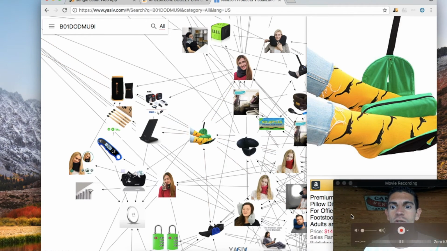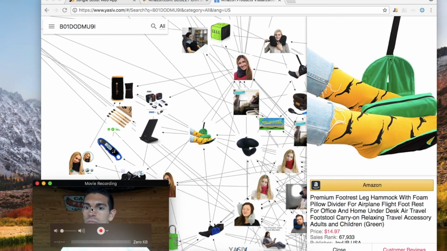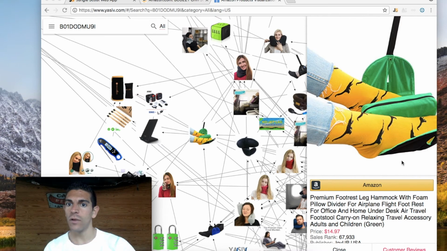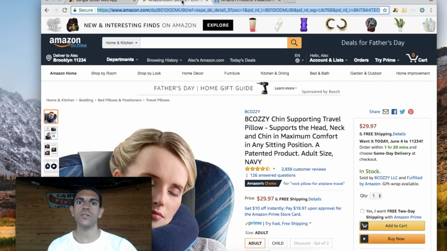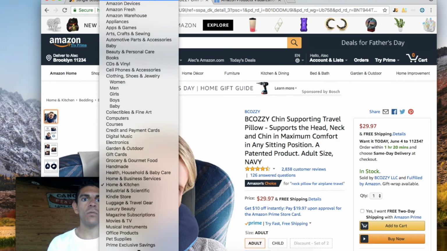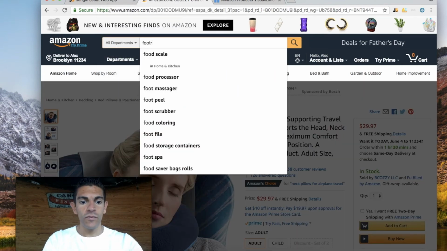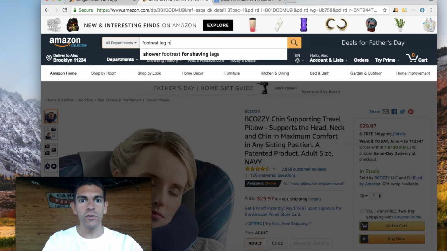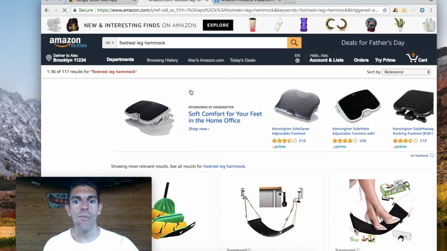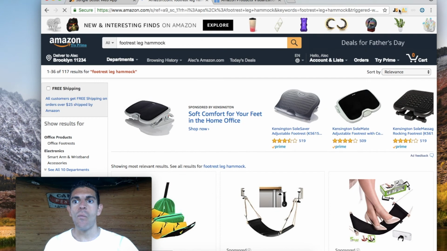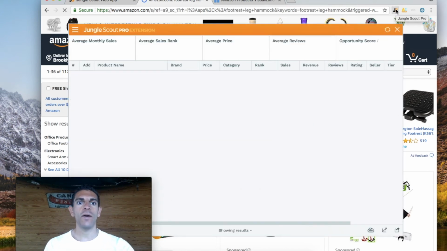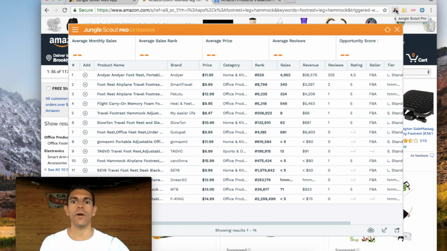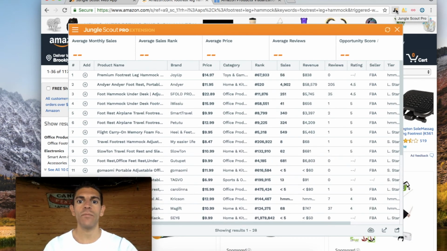So if we just look here, premium foot leg hammock with foam pillow. I mean, this looks decent. Basically this is a footrest leg hammock. So let's just take a look. We go to all departments and then footrest leg hammock. Then we would pull up Jungle Scout and the extension and check the viability for this product, whether it's worth getting into or not.